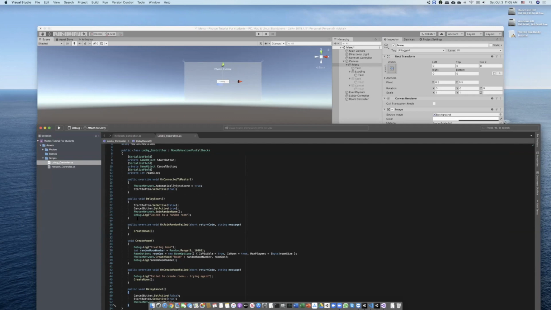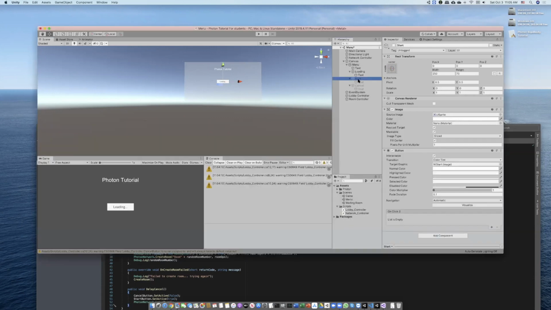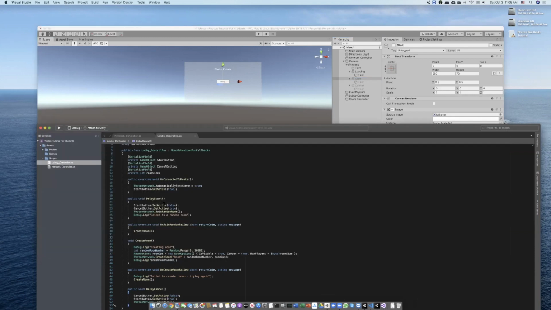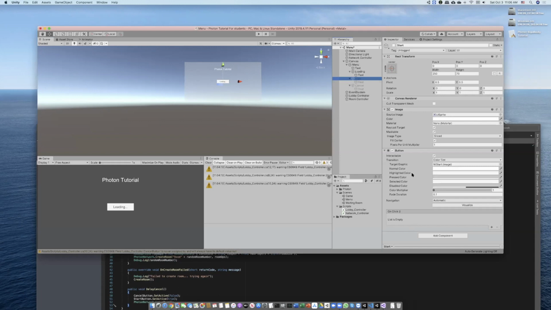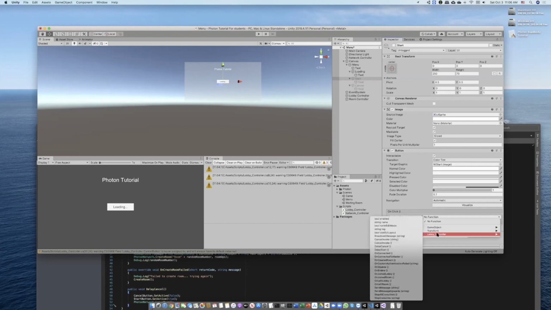Now, this DelayStart is a public void, and we need to assign this DelayStart to the start button, because after clicking the start button, we need to do something, right? Basically, this DelayStart will do that for us. So what will you do? Go to the start button, and then over here in the OnClick window, you need to click the plus option, and then give the lobby controller here, and in the No Function dropdown, choose LobbyController and select DelayStart.